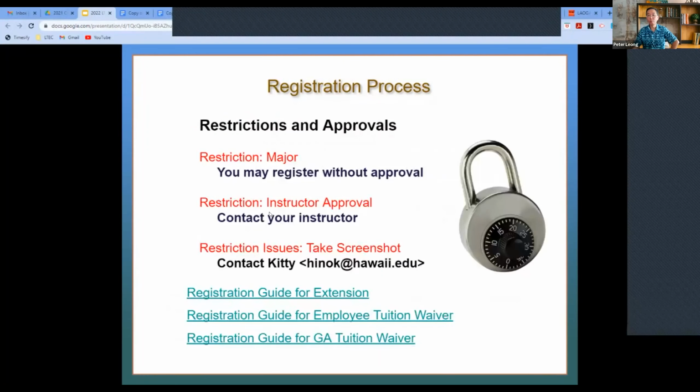Be sure you'll receive all of these guides already in the email, in the welcome orientation, and Kitty has emailed you. So please take note of all of these guides when you register appropriately as a GA, as an employee, or in general, just for the extension semester as an online student.